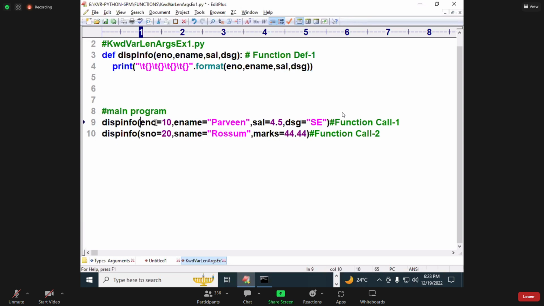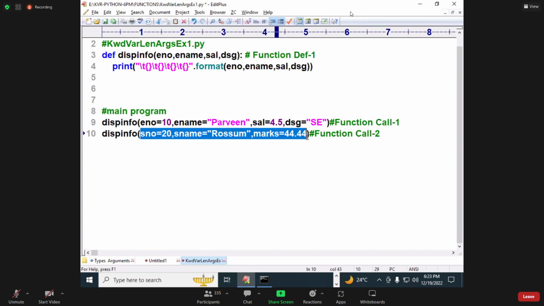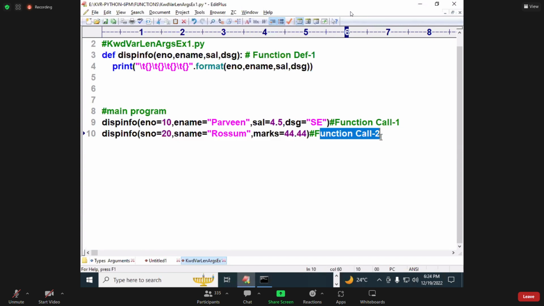Keyword argument 3, keyword argument 4. Here how many? 1, 2, 3. What did you understand? Here how many keyword arguments? 3. This is called what? Function call 2. Is it matching or not matching?